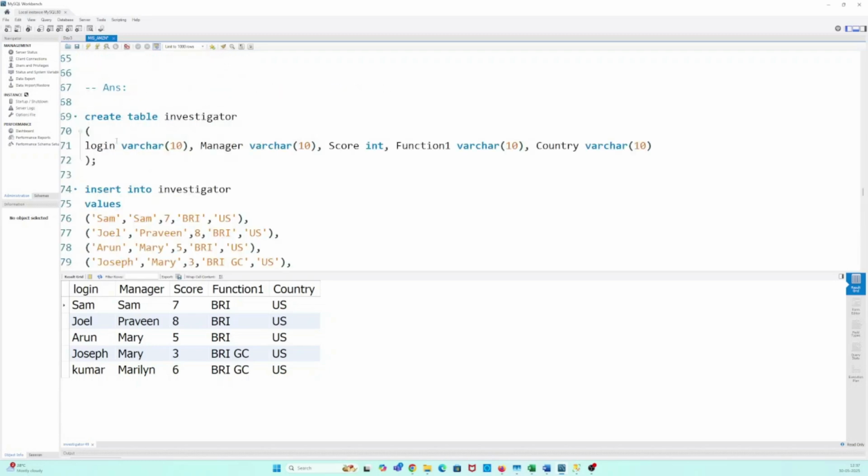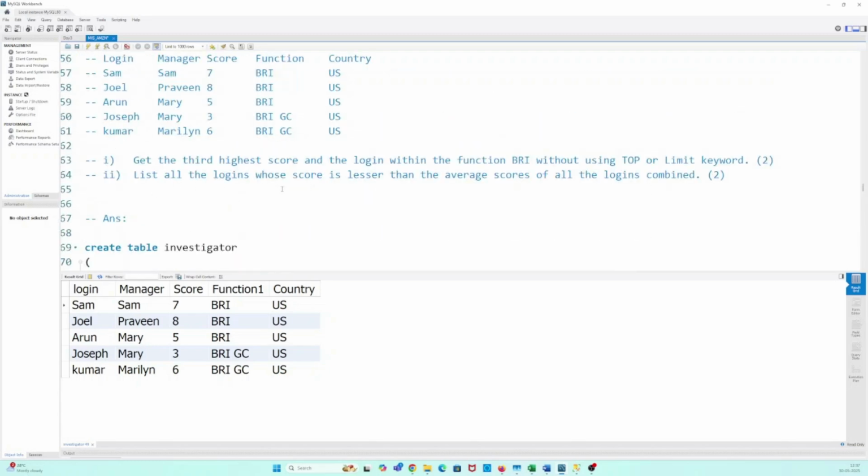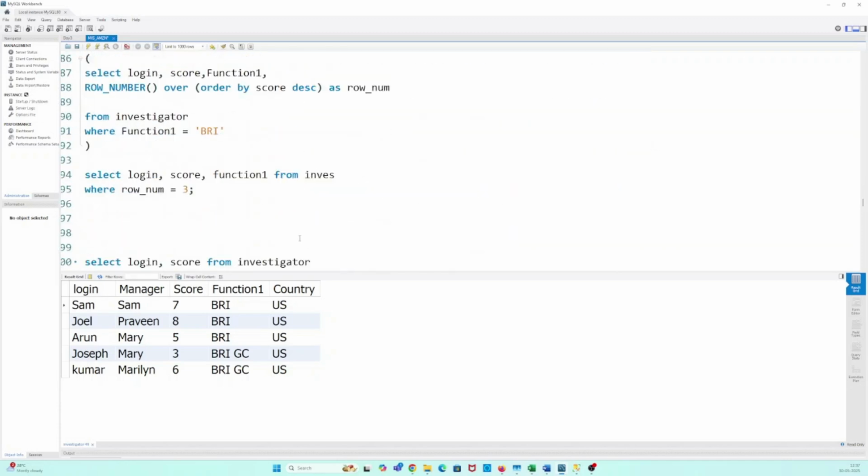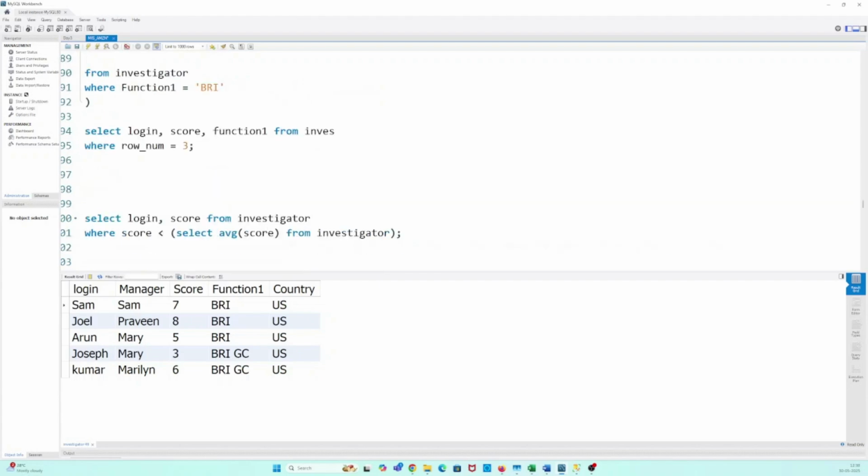Moving on, our second problem statement was to list all the logins whose score is lesser than the average score of all the logins combined. So first we have to find the average score. The average score of all the logins will be the inner query. Then in the outer query we will put a lesser than condition and we will get the answer. This is simple. With the help of a simple subquery you can solve this.